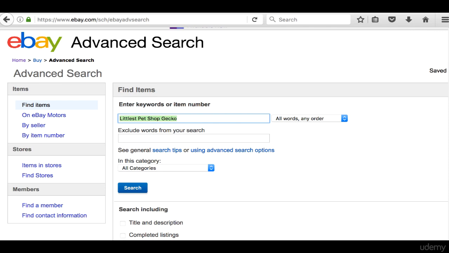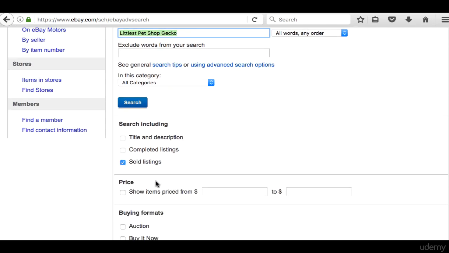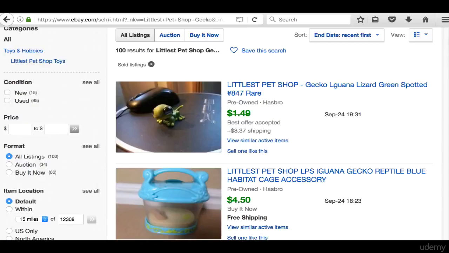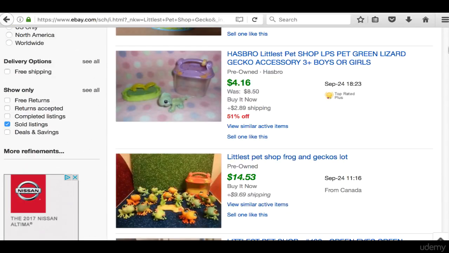So when I actually do this, after I type it in, I make sure to press on sold listings. Not completed, but sold. I want to know how much money this item actually sold for, so I can get a feeling for how much I should price it myself. After you do this, all you have to do next is press on search. And now we've got a bunch of items that actually sold here.